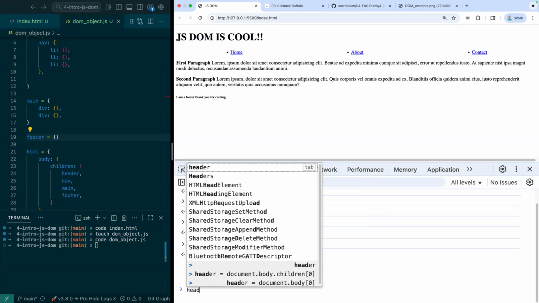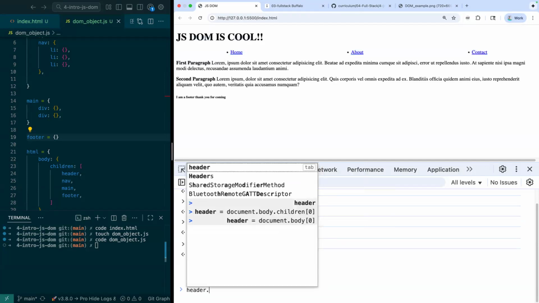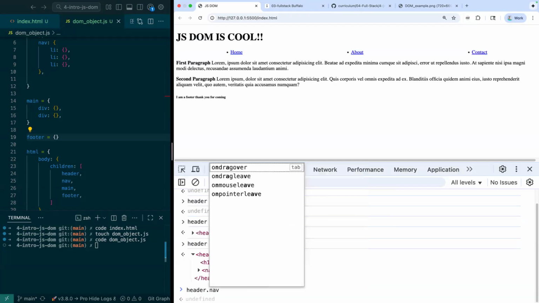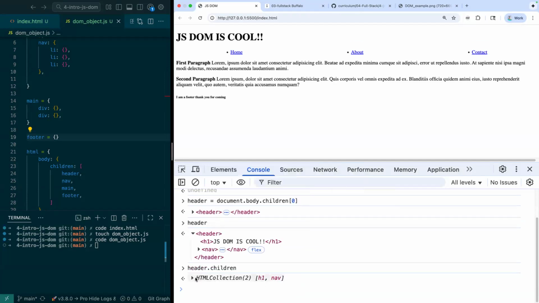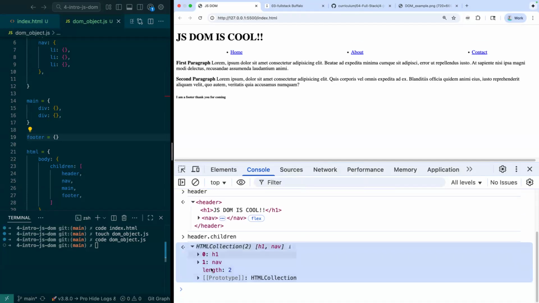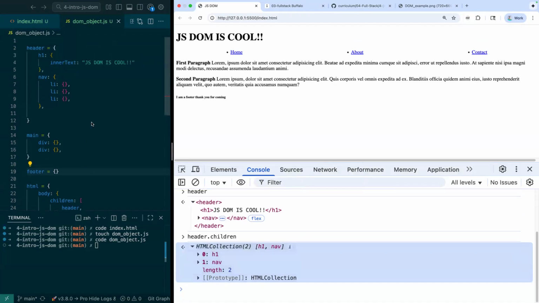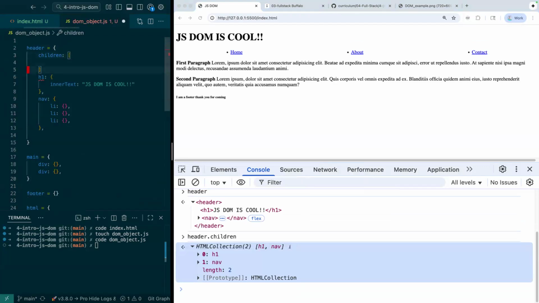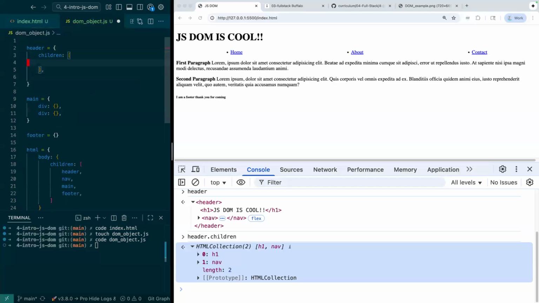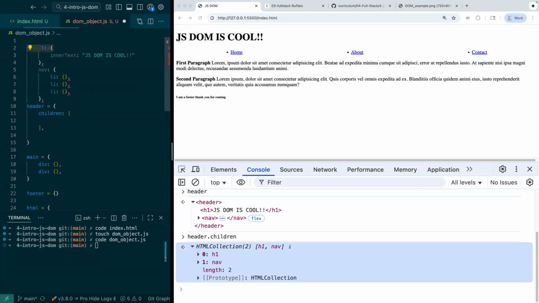But the same way that I can't just do header.nav, inside the header there's also a children array. And inside there, we see the h1 and the nav. So in fact, my header object has a children array, and inside that are h1 and nav.